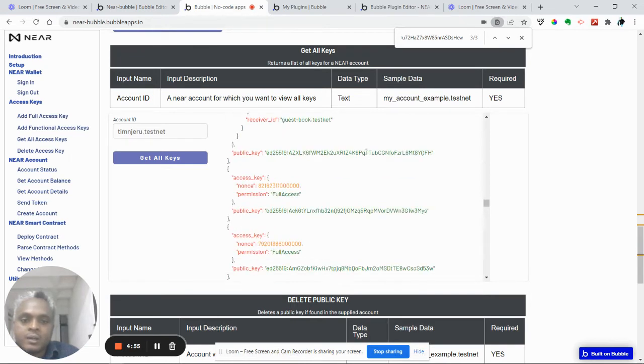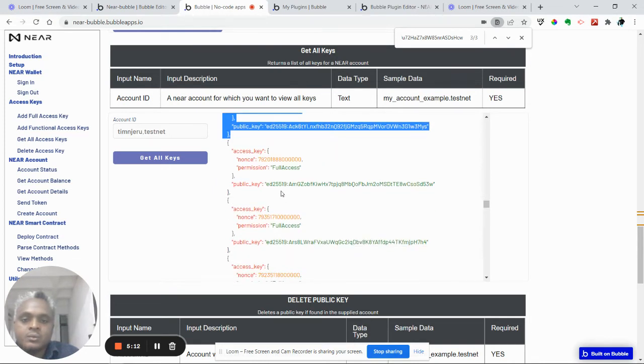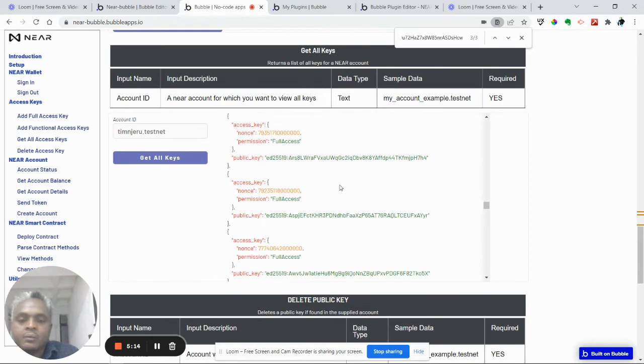If you look down there, there are many other keys inside the same account, but these are the keys of the kind of work that they do. They are full access, so they can do anything with it.